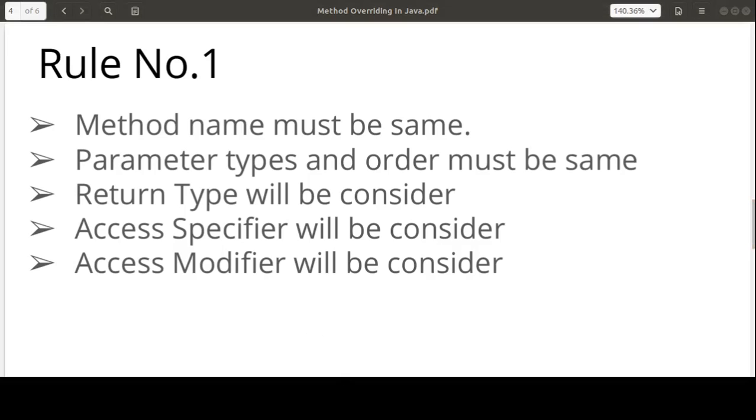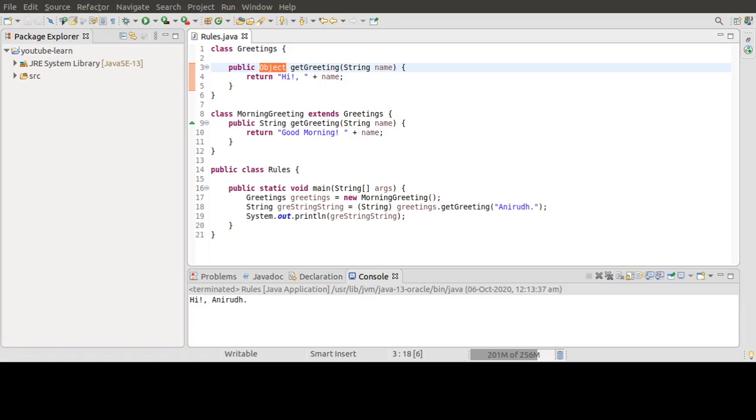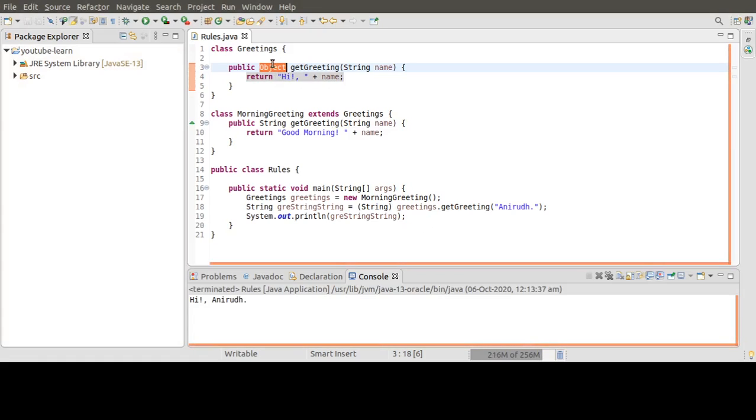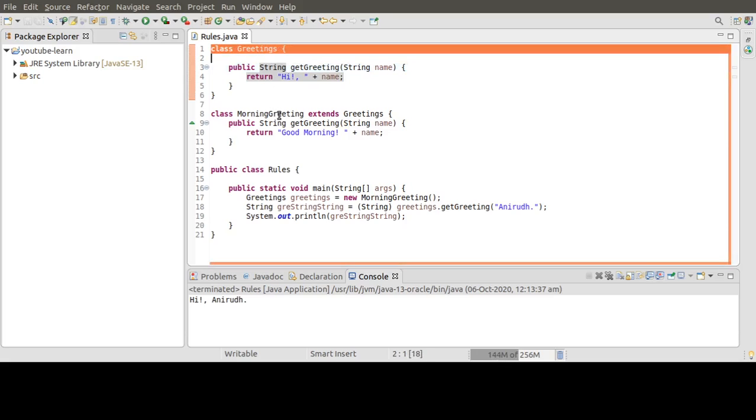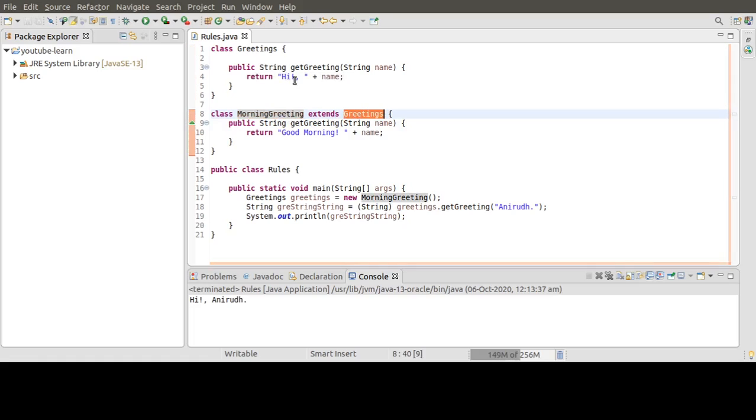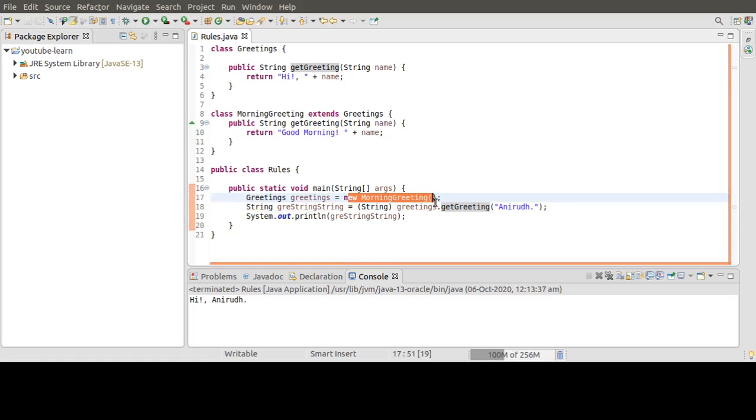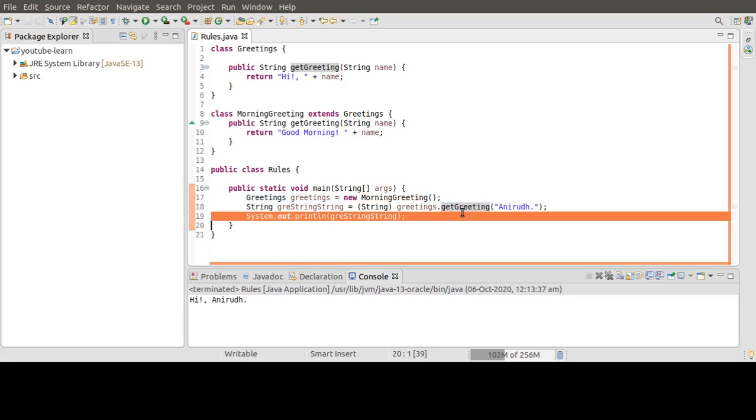Now we'll go to the editor. Okay, here is our editor, so we can see over here. I have written public String greeting, like we saw in the example in the PPT. So here we have Greeting, and here we have MorningGreeting as a child of Greeting. Both the classes contain a create greeting method. Here I have created the object reference of the parent class, and here I am creating the object of the child class. And here I am calling the create greeting method.